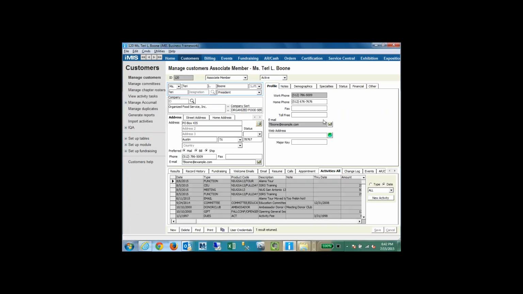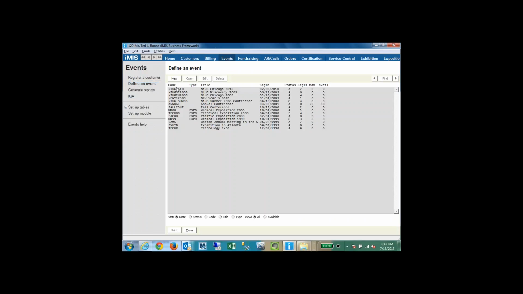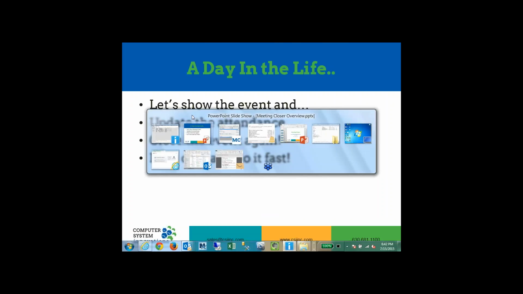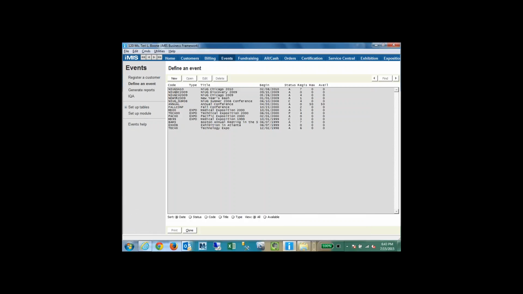All right, here we go. Back into iMIS, I would go over here to events. I would hit define an event, and I would see that it's missing. Uh-oh. So I would jump right back into meeting closer, go down here, say show that event. We call it for cloning because that's what you might be doing. Back here, define an event. There it is. It's back.